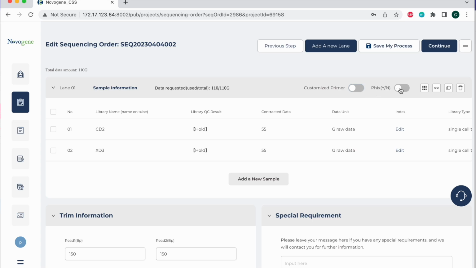Same thing with the Hiseq. If you have any Hiseq that you would like to incorporate into your particular run, go ahead and put this toggle on and list the amount of Hiseq that you want. As you can see, the requested amount is going to increase the output requested based on how much percentage of Hiseq that you actually do want. So you would have to adjust the contracted data to meet at least 110. If you do not have any Hiseq, you can go ahead and remove that toggle.